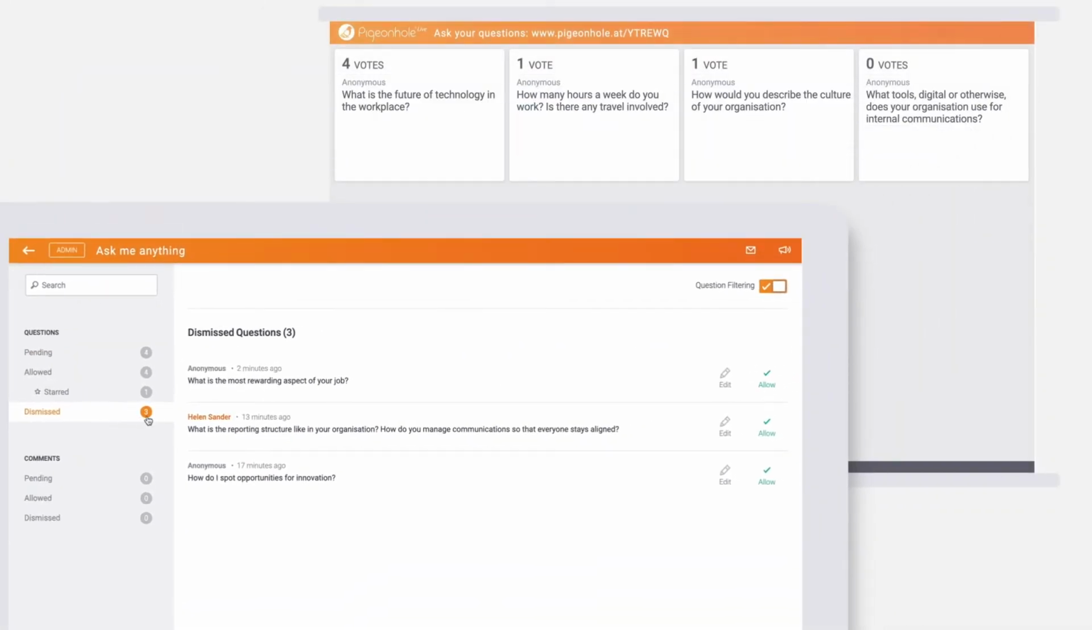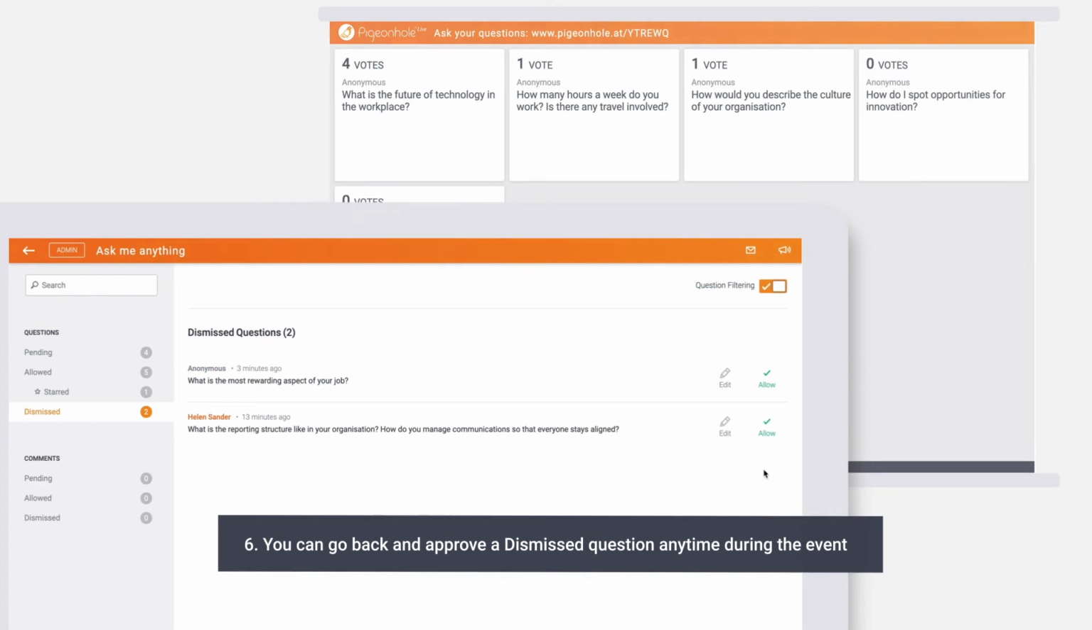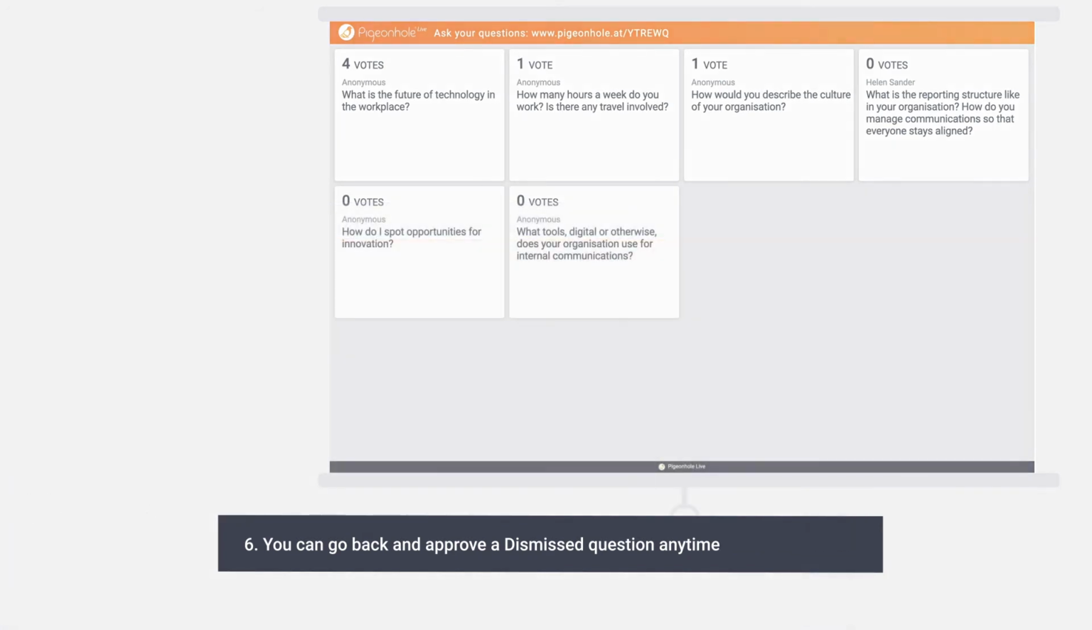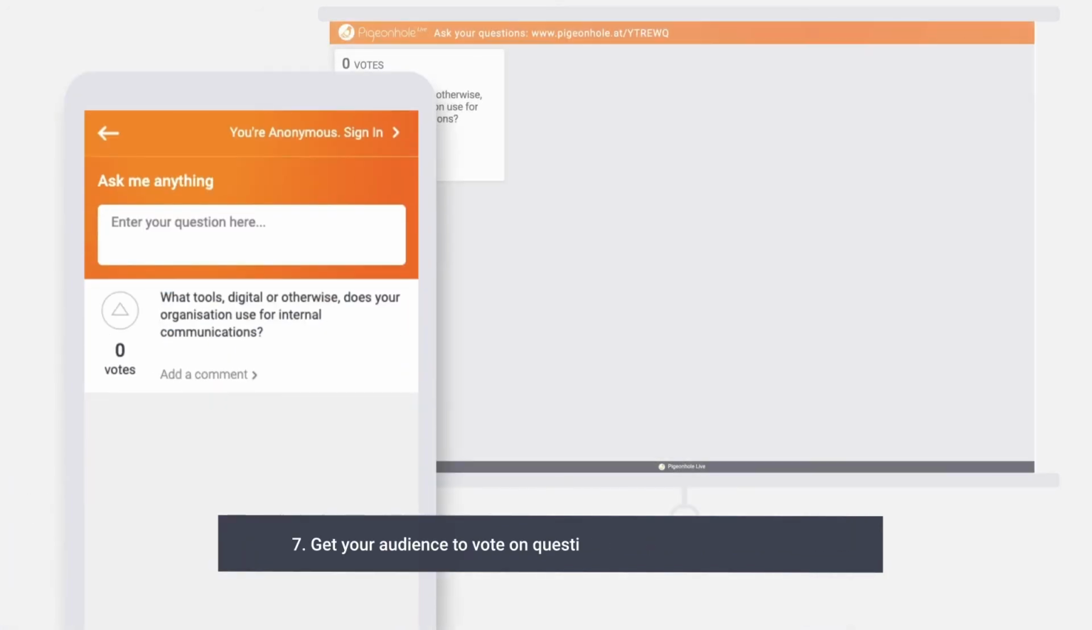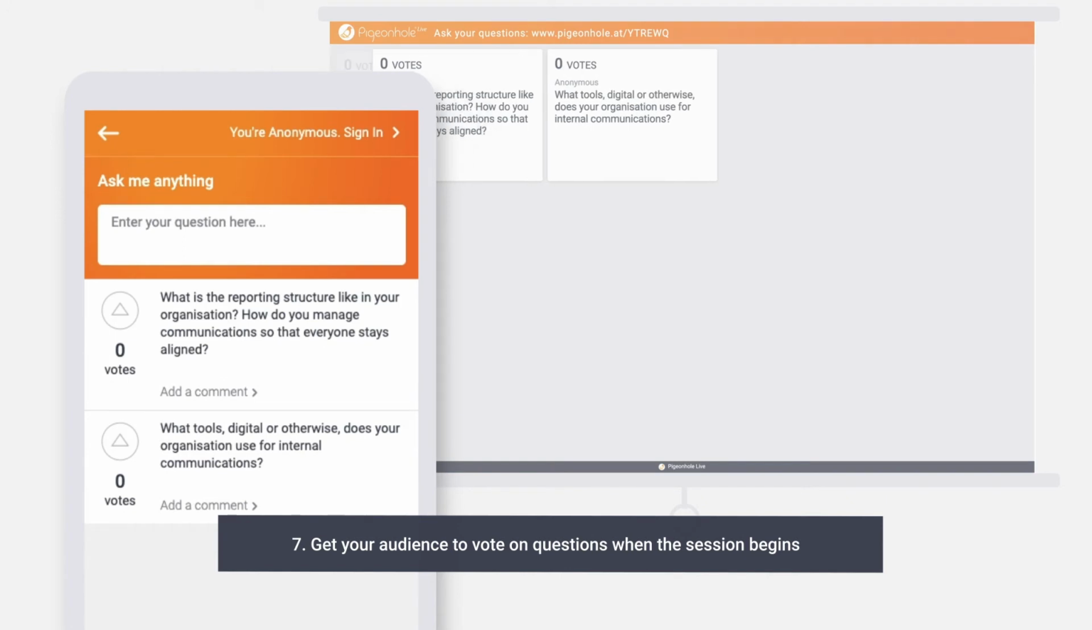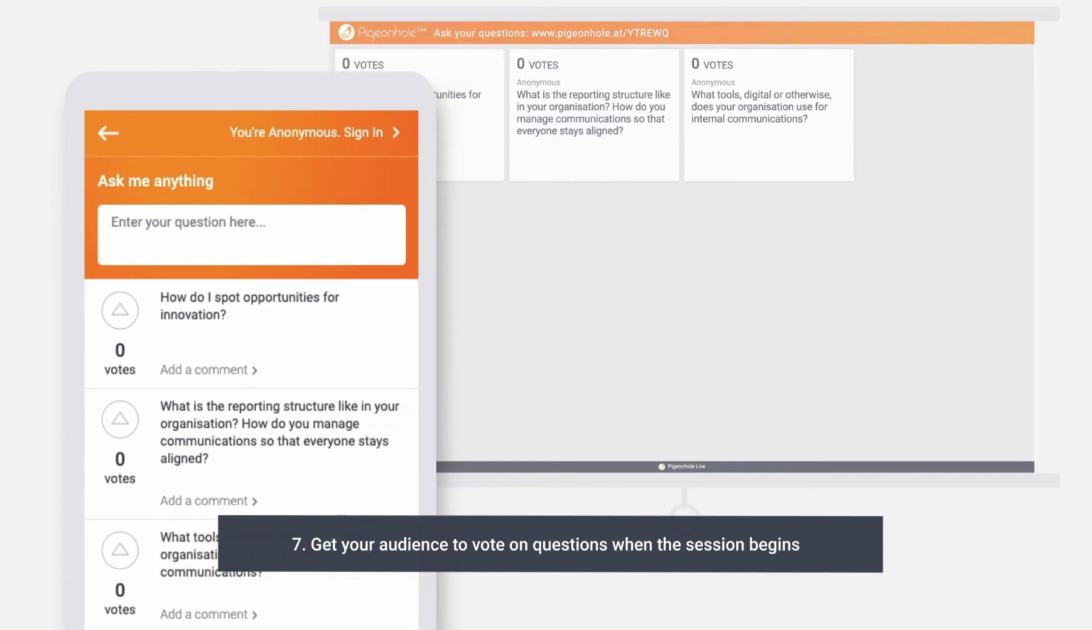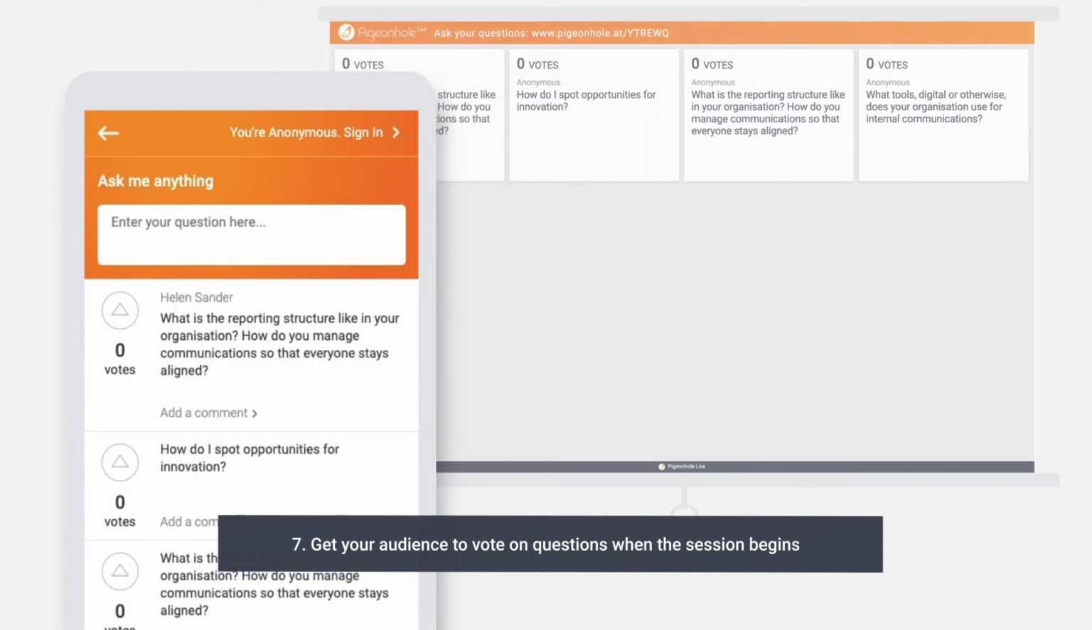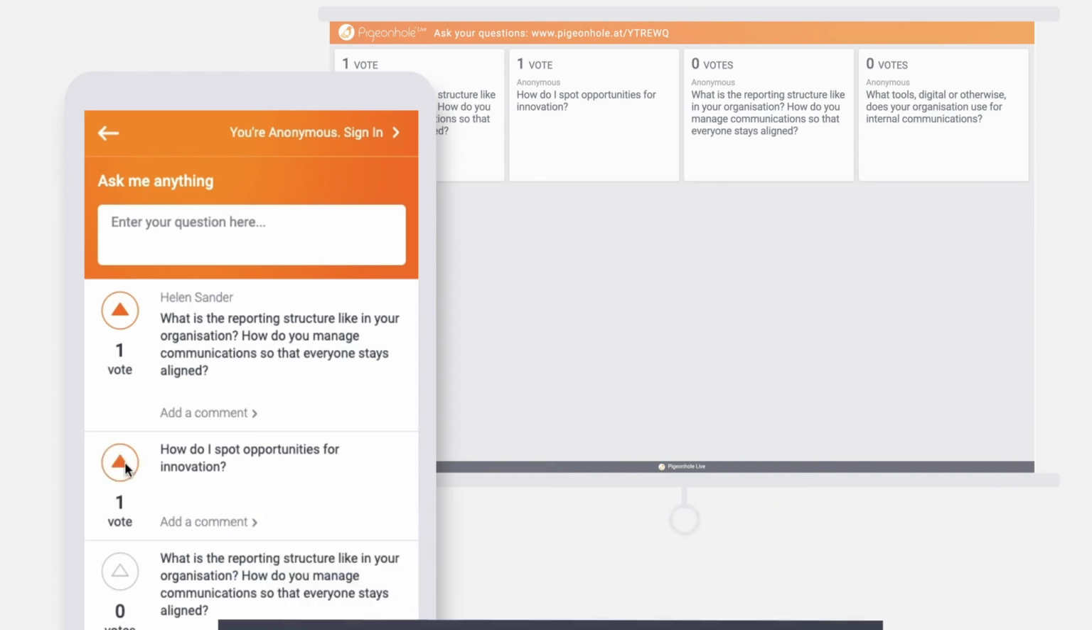All dismissed questions will be moved into the Dismissed tab and will remain in your Admin panel. You can go back and approve a dismissed question anytime during the event. All allowed questions will be moved to the Allowed tab and will automatically appear on the audience web app and the projector panel. Your audience will then be able to see and vote on questions when the session begins.